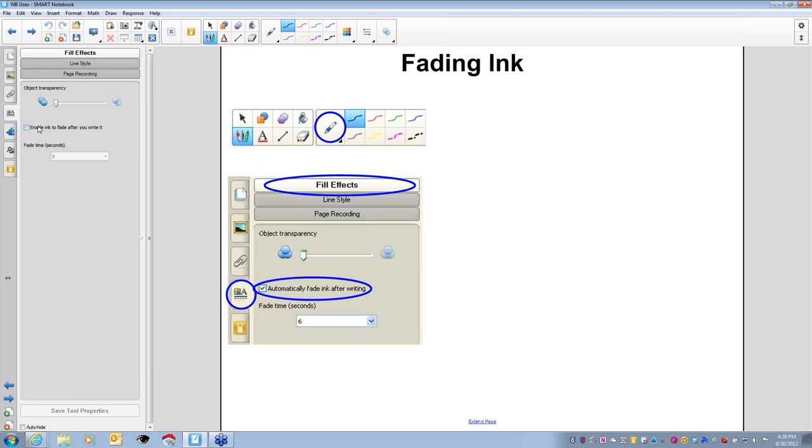Underneath the Fill Effects, I now have the ability to enable ink to fade after you write. This turns it into, similar to the Magic Pen, disappearing ink. So I check that checkbox, and there's a great feature they have added, giving us control over the fade time. In the past, we were at the mercy of what the Magic Pen was defaulting to. Now I've got options to set it anywhere from 2 seconds to 12 seconds. Maybe I want it to be fairly quick, so I'm going to set mine at 4 seconds.